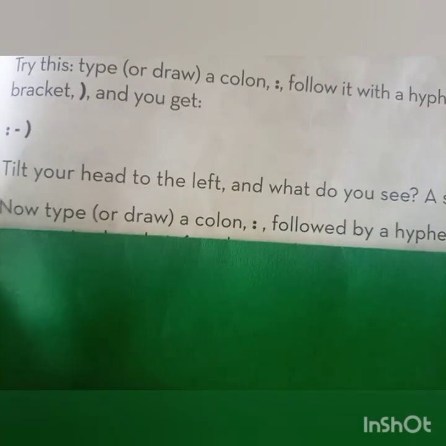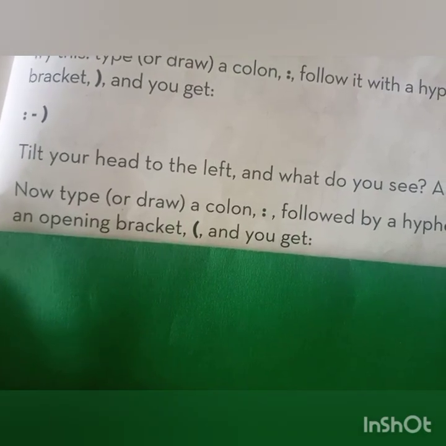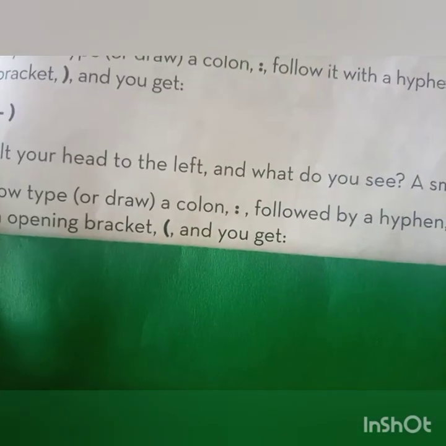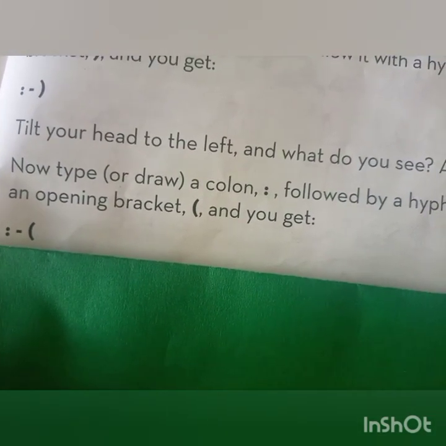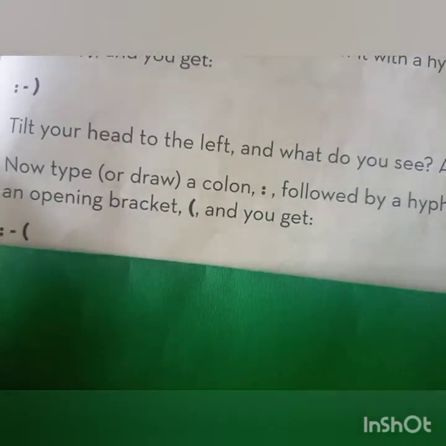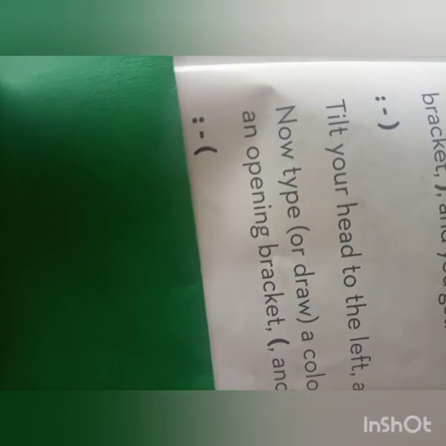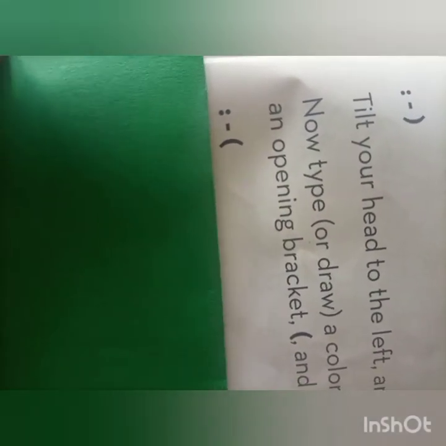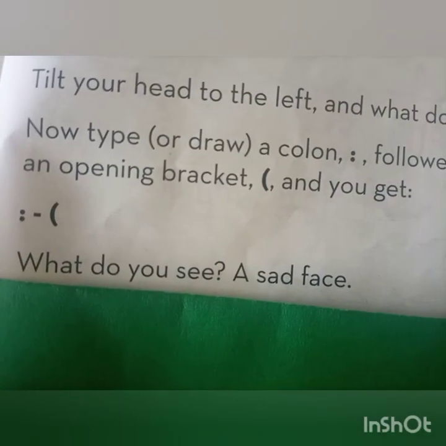Now type or draw a colon again, followed by a hyphen and then an opening bracket, and you get this kind of sign. Tilt your head to the left, and what do you see? Dear student, when we tilt our heads, we see a sad face. What do you see? A sad face.